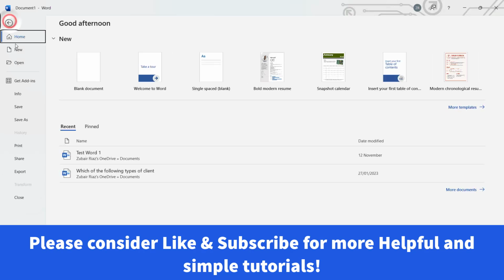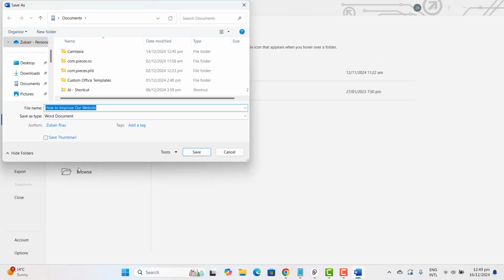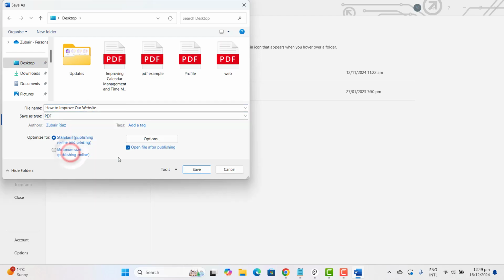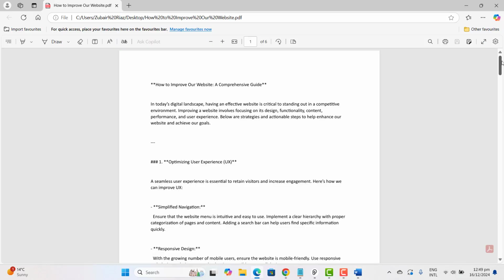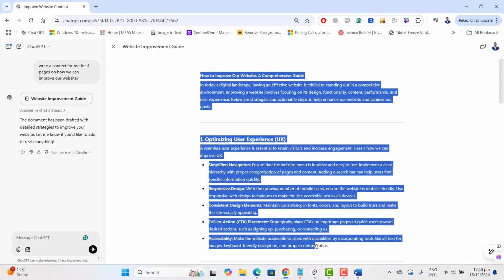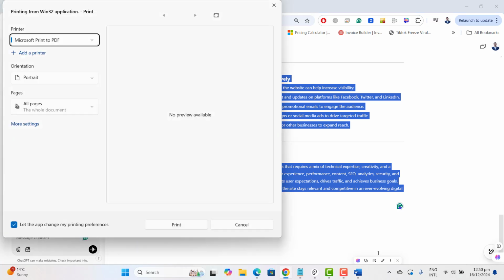So let's go again to File, go to Save. I want to save it on the desktop. I have browsed to the desktop and here is how to improve our website. Let's go to desktop and I want to save it as a PDF file. That's perfect. Let's save it. And here you go. This is saved as a PDF file. And one more thing, if you want to print it, it is important to select this content completely first. Select it all here and then click on Print. This will print the same as we did earlier for our one paragraph document.